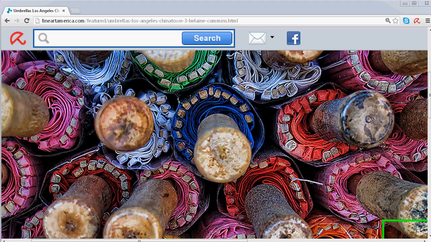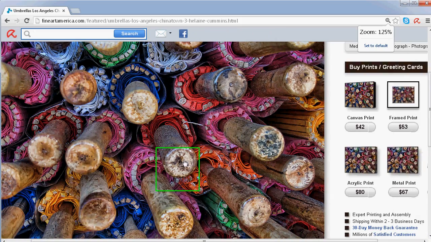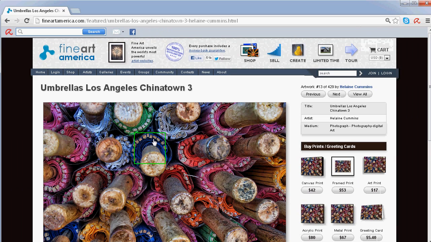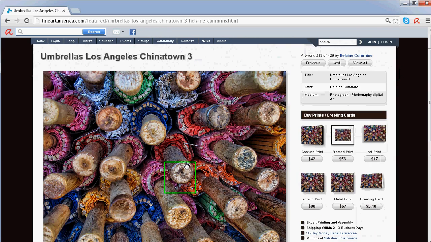Can you tell what this is? This is an interesting picture. It's a photograph I saw on a website of an artist near Los Angeles. Her name is Elaine Cummins, and these are actually umbrellas. I wasn't quite sure when I first looked at it, and it intrigued me.